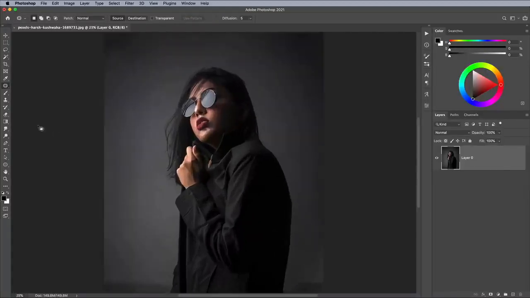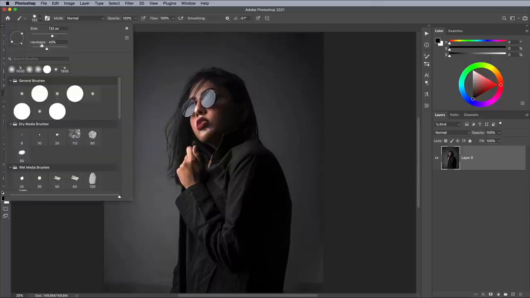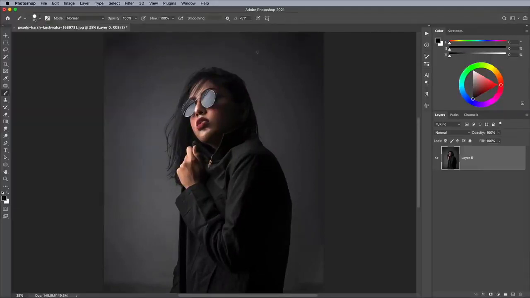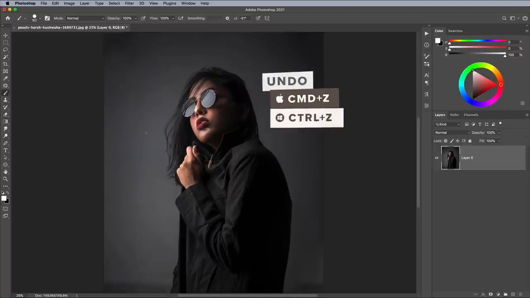Activate the brush tool and edit the settings to maximum hardness. Adjust the size to approximately the diameter you want your neon tube to be. Set the colour to white and scribble a couple of tests to check the line thickness, followed by Command and Z or Control and Z on Windows to undo.